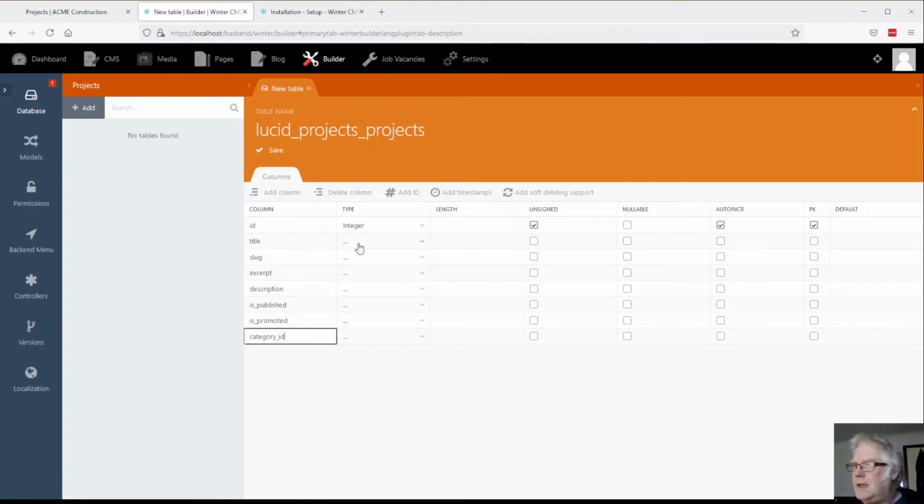Right, let's fill these bits out. Title is going to be of type text. Slug will also be of type text, so it doesn't need to be any longer than about 190 characters. Excerpt will be text. Yeah, these should be string. What am I talking about? Yeah, that's better. Description should be text.